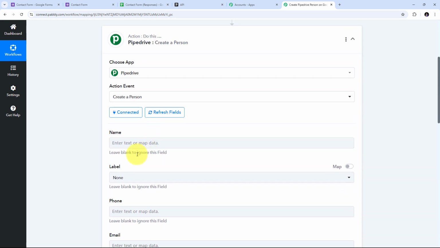And I'm going to fill all the required details that I've received from Google Form, which I need to create a new person in Pipedrive. So I'm going to map those details from my previous steps. And for that, I need to use mapping. So mapping is a technique through which I can retrieve the data from the previous steps, and the data that is changing will get replaced with the new data in real time.